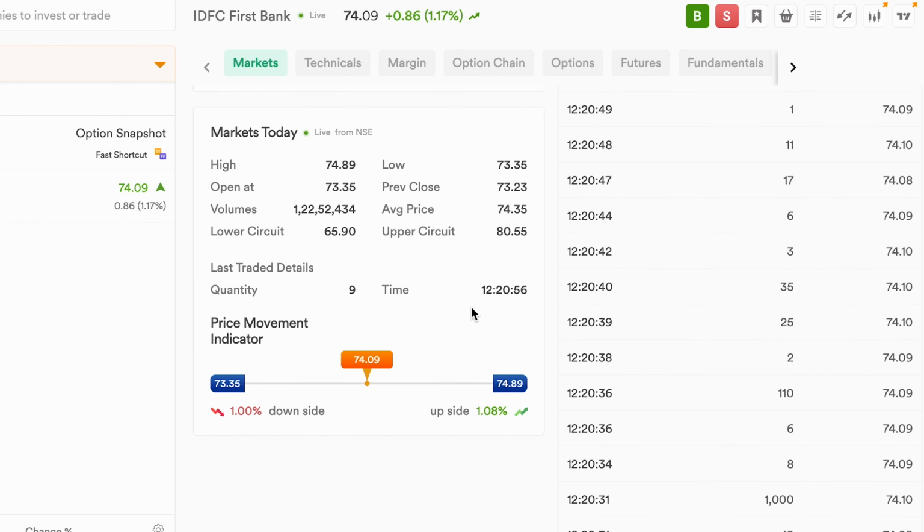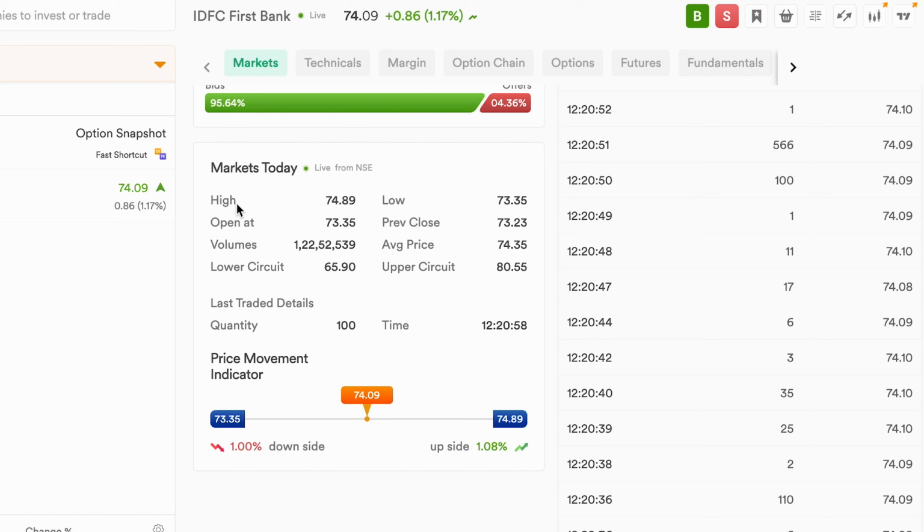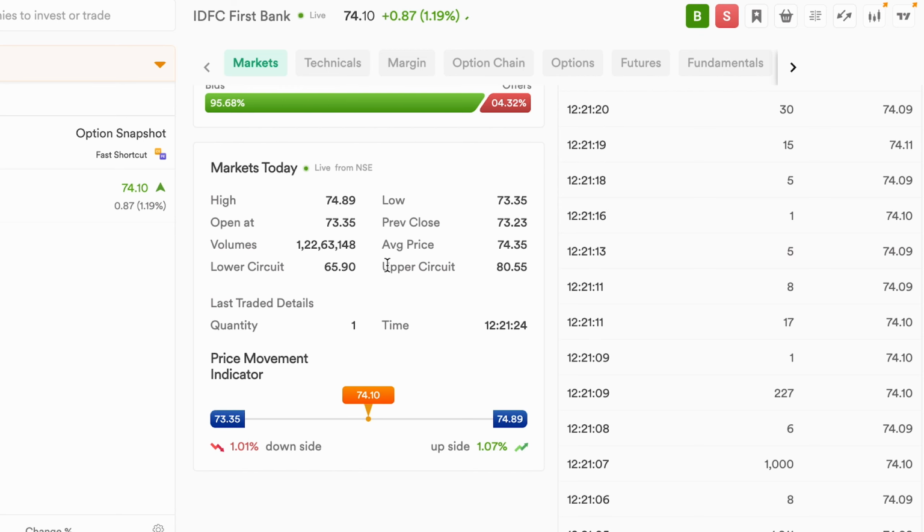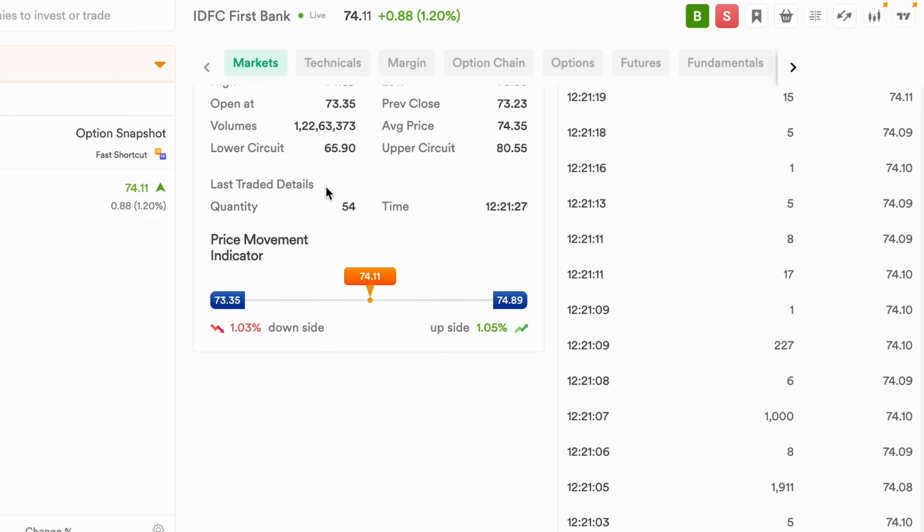Then you have market today as well. So here you can see the high of this stock has been 74.89. It's opened at 73.35 and its lowest has been 73.35. So today it has been going up, and the previous close of the stock has been 73.23. Other than that, you can see volume, average price, lower circuit, upper circuit, last traded details, quantity, and time. Again, here you can see, this will be valid for one day itself. So what the lowest it's been, the highest it's been, and where the stock currently is positioned.